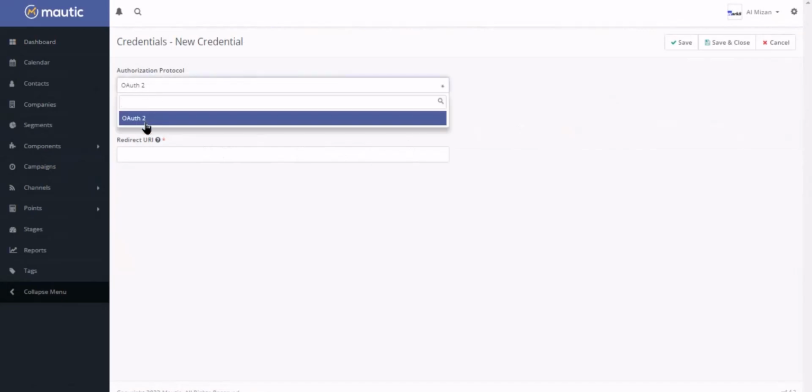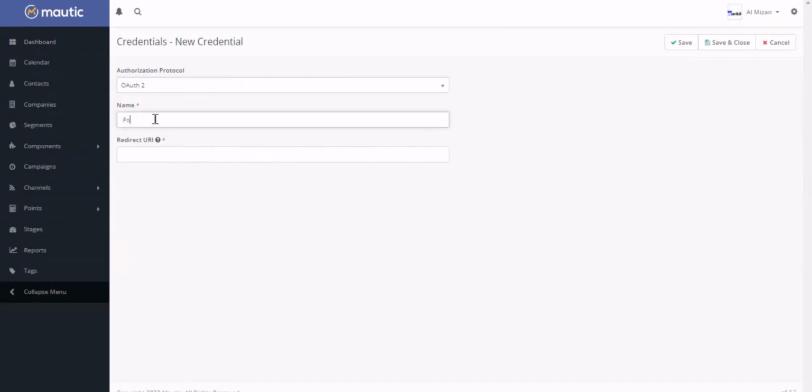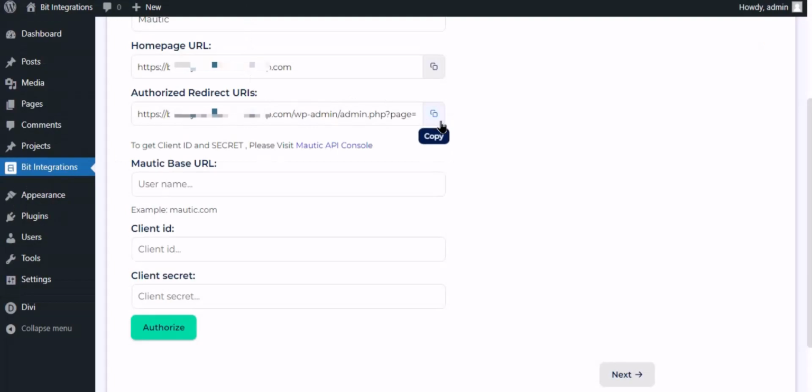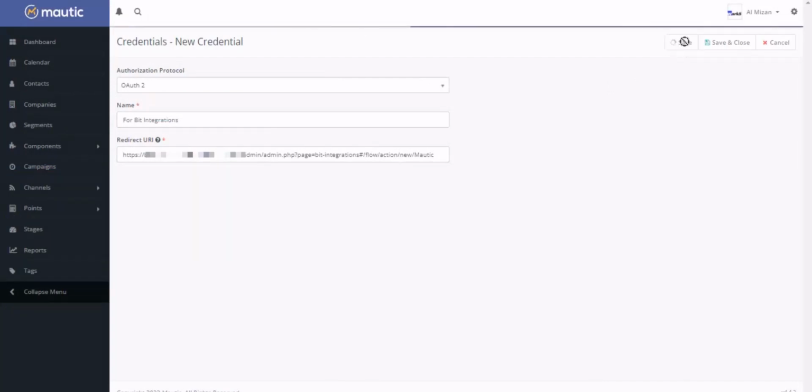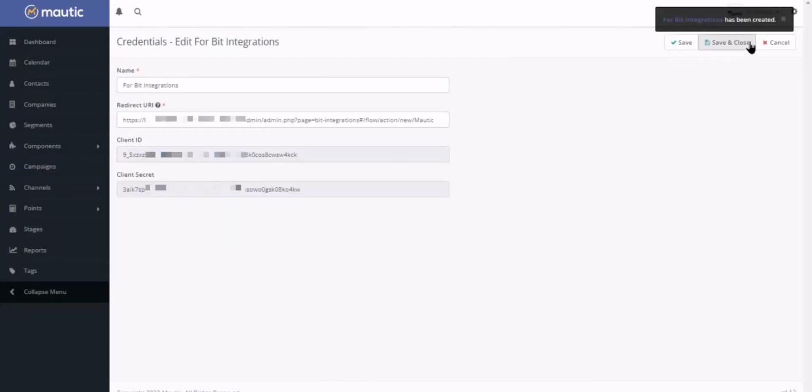Select OAuth 2 in Authorization Protocol. Here, give a meaningful API name as you want. Now navigate to the integration page and copy the redirect URI. Paste it here. Now click Save. The API has been created successfully.